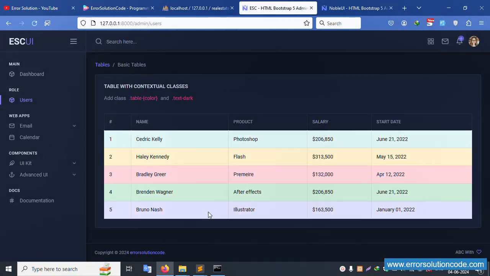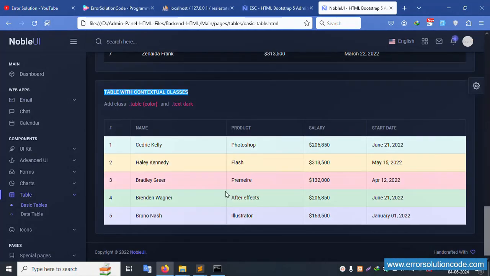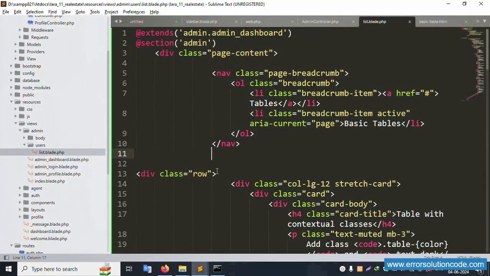Successfully the table is set. Good, working. This table is successfully working. Fine. This table is implemented as a single table. Please write this step by step in code.